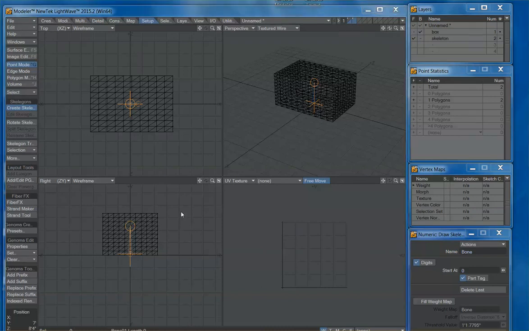Now, if I wanted to create another bone after this, this one is already highlighted, so all I need to do is click in the interface somewhere with my left mouse button, and it'll automatically create another one that's attached to the first one. So you can see that here. So I'll create a second one, and then we'll leave that where it is.